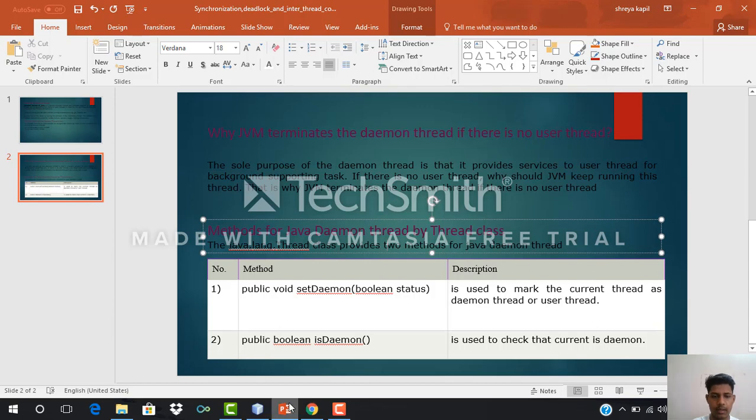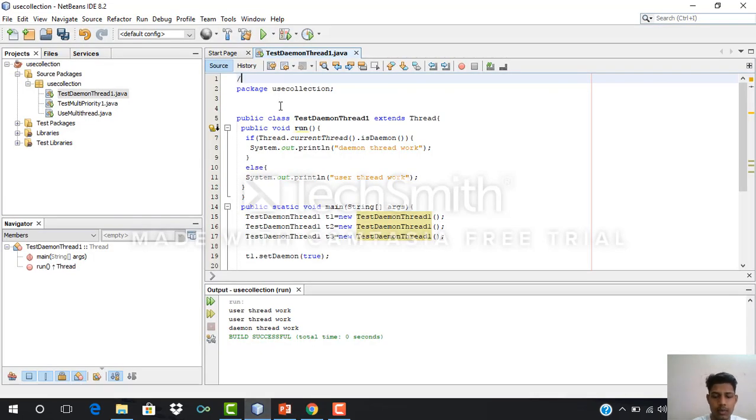So let's take an example for a daemon thread. This is my program to illustrate the purpose of a daemon thread. I should import the java.lang.Thread package here. Sorry, it can be run without this package also. So this is my program. Its main class is JavaDaemonThread1. It extends the Thread class so that we can perform multi-threading in this program.